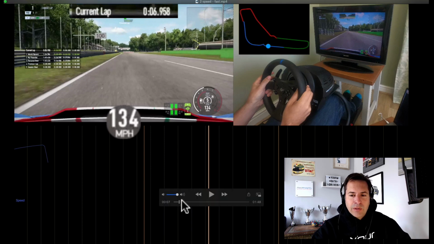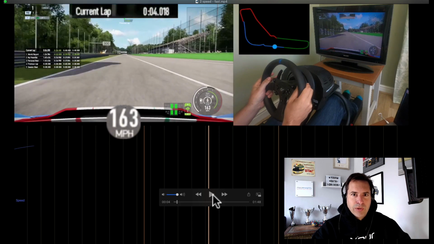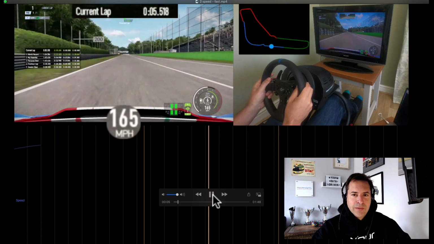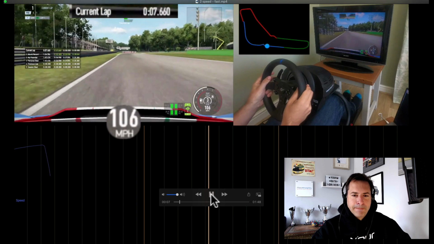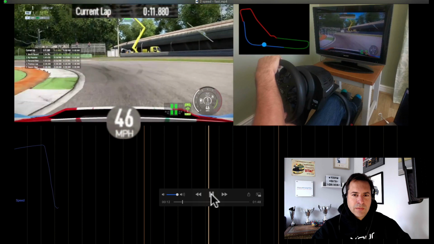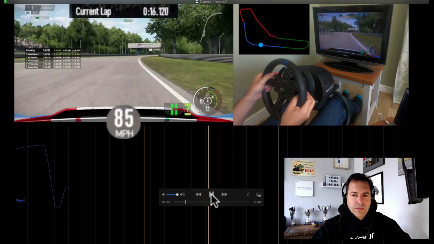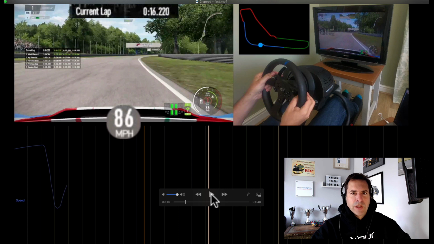So let's roll back again. Let's do that again. Right, here we go. Watching for the braking point. And we're through the corner. Okay, so that was reasonably okay, I would say.